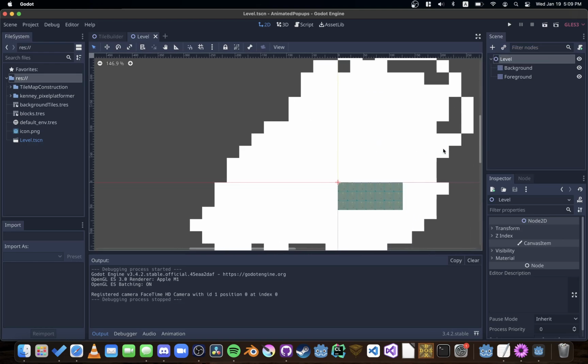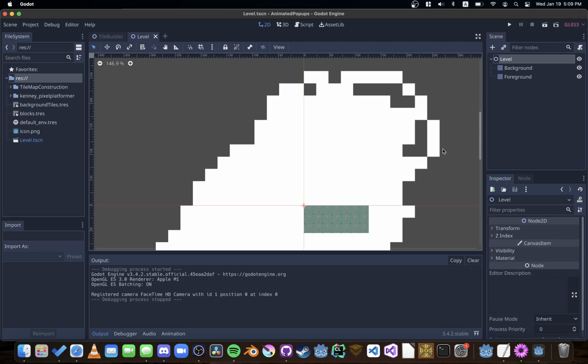So in the next video, I'm going to go over animated pop-ups, but in this one, I just wanted to make a little tile map. And for the animated pop-ups, I just figured I'd make this on the side.